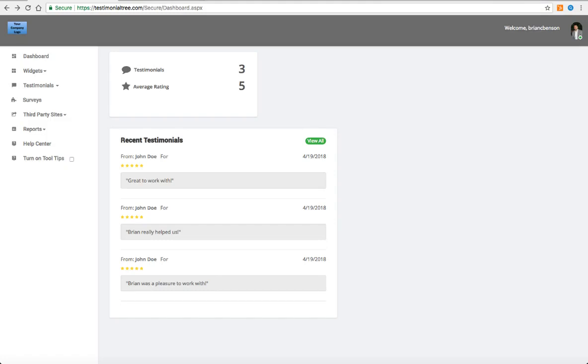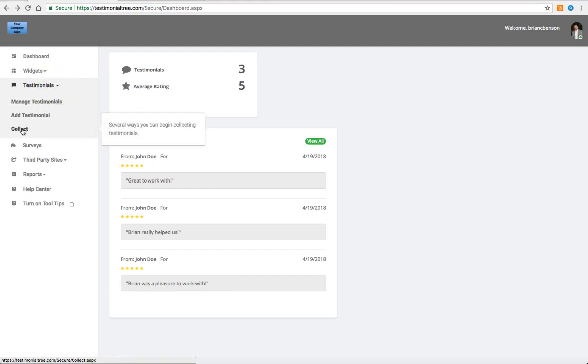Now we're going to teach you how to add a link in your email signature to make it easy for your customers to write you a testimonial. You're going to go over here in your left navigation bar and click this down arrow next to testimonials. Then you'll scroll down and click collect.